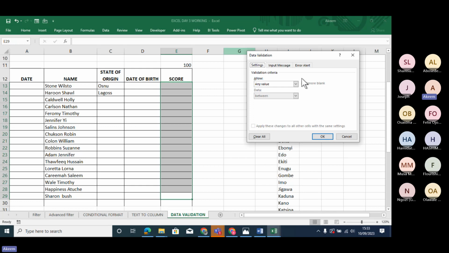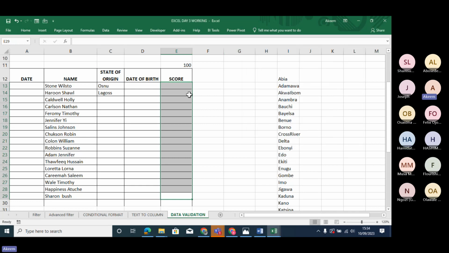What I want to do is limit what we have here. Not any number can be entered there now. I want to select whole number. I change from any number to whole number. Minimum number should be what? Whole number between or not between, you can select anything from the options. There are so many options here, but we want the whole number between 0 and 100. Exactly. And I click OK. So we have validated this cell as it is now.